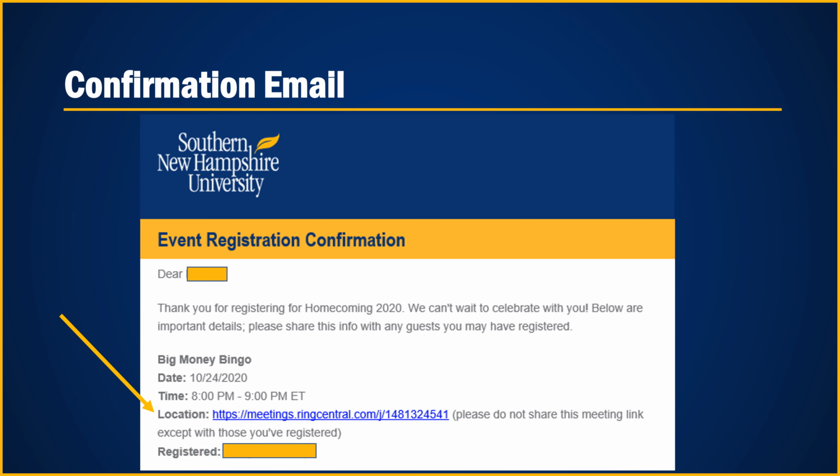To join an event, you should have received a meeting link in some form. It could have been through a confirmation email that was sent to your inbox following registration, or someone who had registered on your behalf could have shared a link with you. And you can see that in this example, it is embedded next to location in this confirmation email.